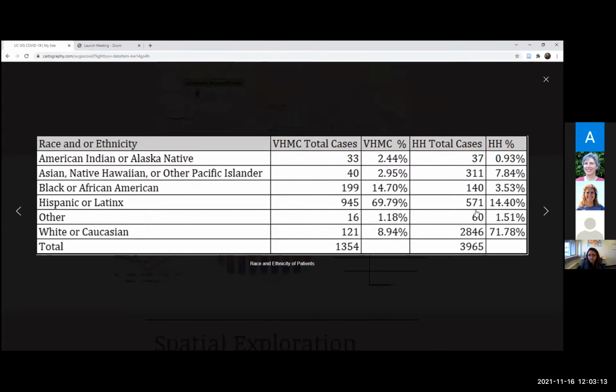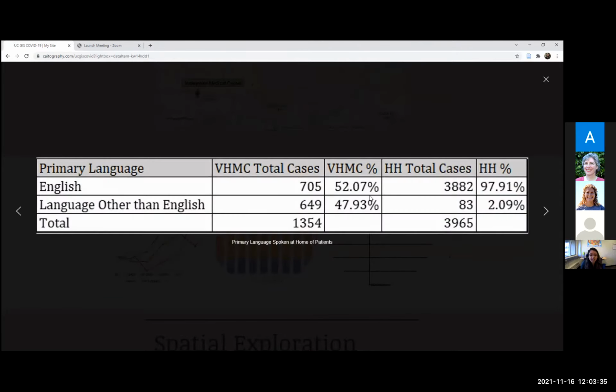So this is some race and ethnicity data of our patients that we tested. From here, we can see that at Valley-Wise Health Medical Center, the majority of patients identified as Hispanic or Latinx or Black or African American, while in Honor Health, the majority of our patients identified as white or Caucasian, followed by Hispanic or Latinx. As far as language spoken at home, we can see for Valley-Wise, it was pretty split between patients, and for Honor Health, the majority of patients spoke English.